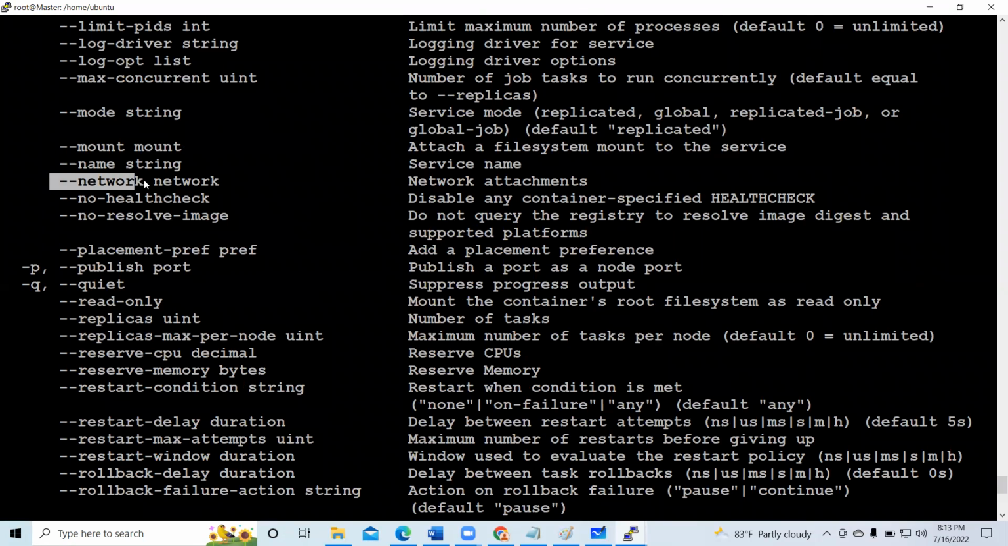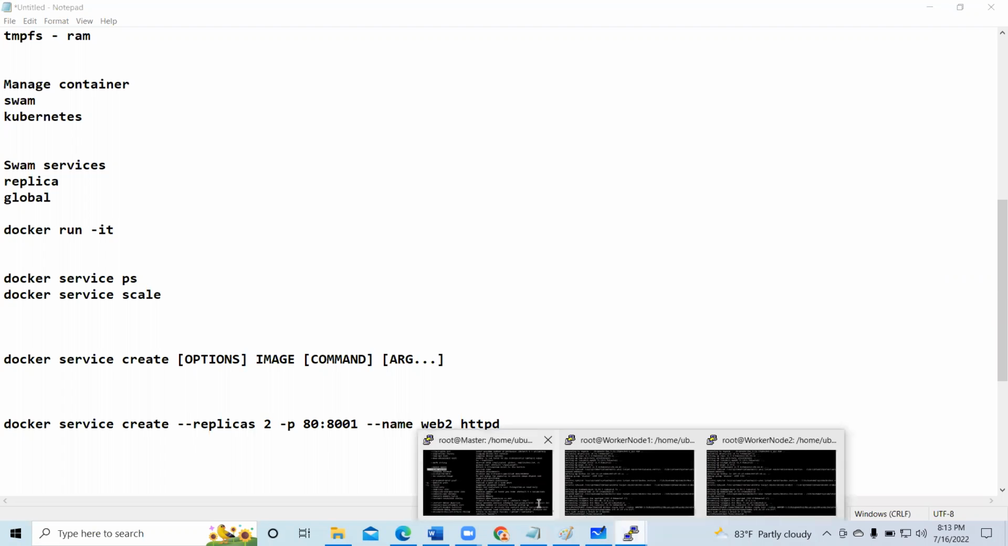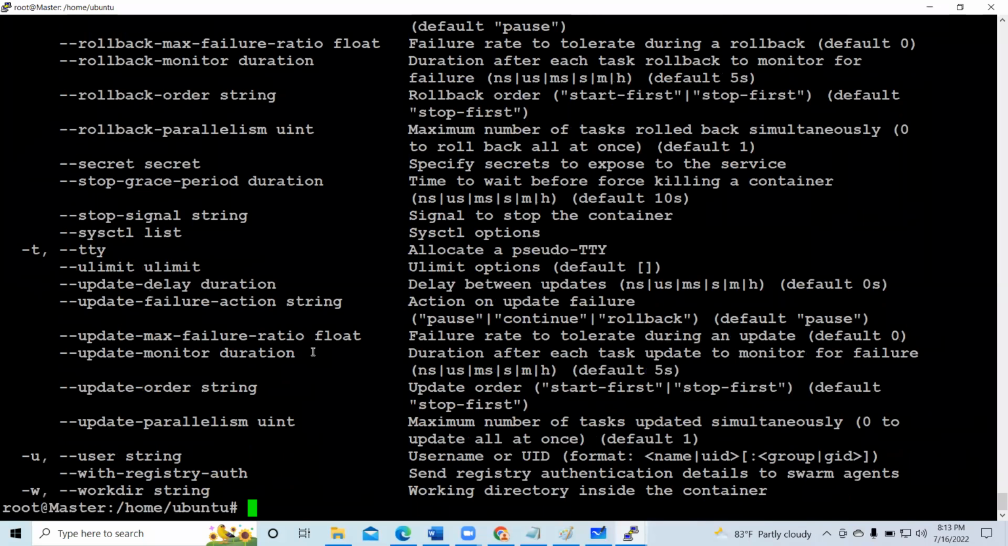You can set the CPU limitation, memory limitation, and so on, networking parameters. We can mount points. We can give the service name, dash name. We can give the replicas, the ports, and the image. Right? This is how you can use these commands.